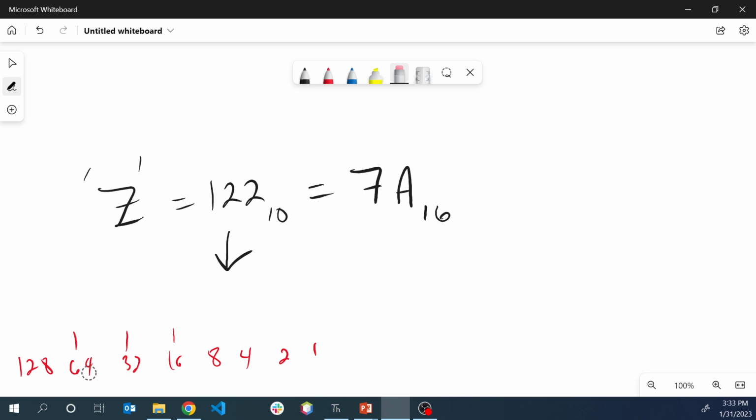Now I want to do it. 64 and 32 is 96. Here we have 106, 112. And here when I put on this one, this is going to be 120. That's 120, 122. If I did it right, I think that's what we have.